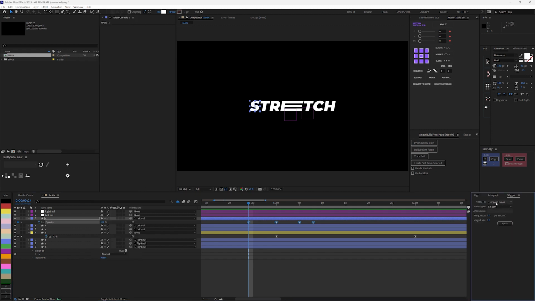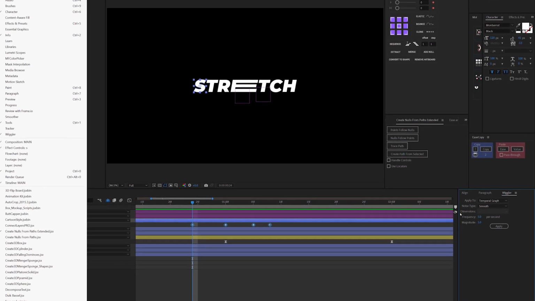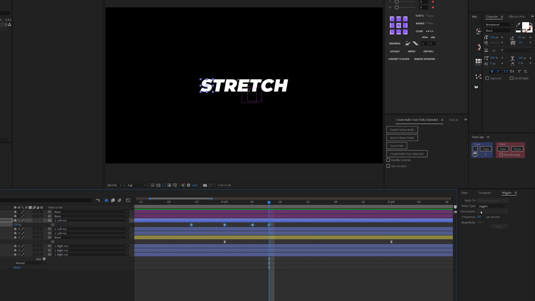The wiggler script is actually a native script from After Effects. So this is it. I'm going to highlight all of this. I'm going to change this to jagged, make sure it's on jagged, and increase the frequency quite a lot. Let's say to 100, and the magnitude to about 170. And now I'm going to click apply. Make sure all the keyframes are selected, and I click apply, and then it's going to formulate some animation for you automatically.